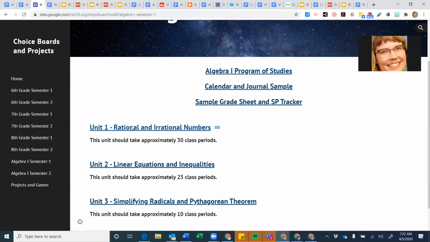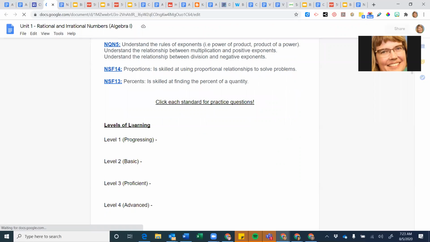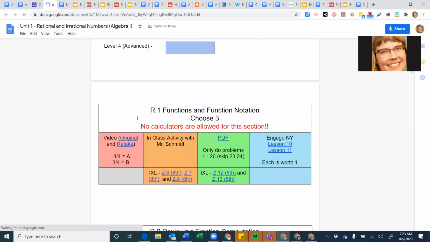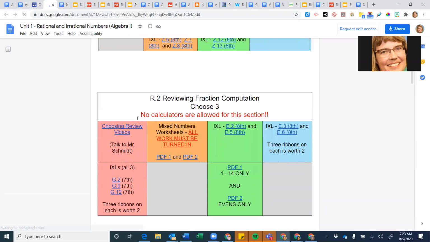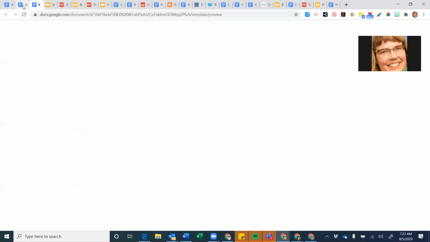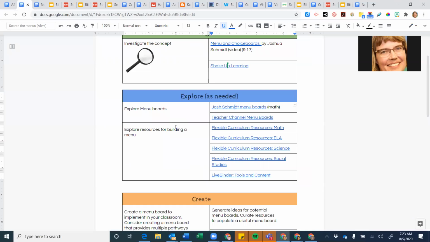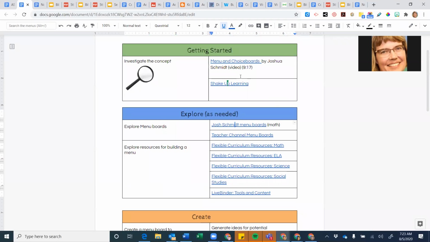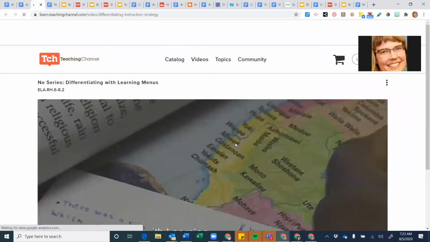So a menu item is going to give you an appetizer, and this is more of a choice board type activity. But menu items are going to give you an appetizer, an entree. You have the options for creating different choices, but also having different levels of learning.